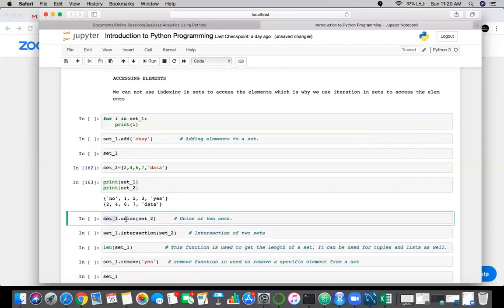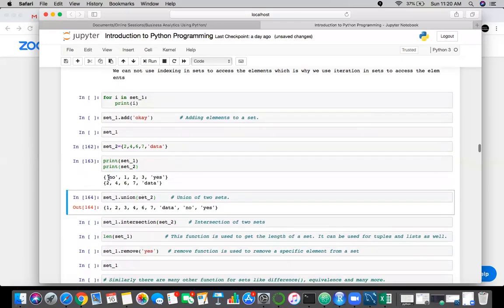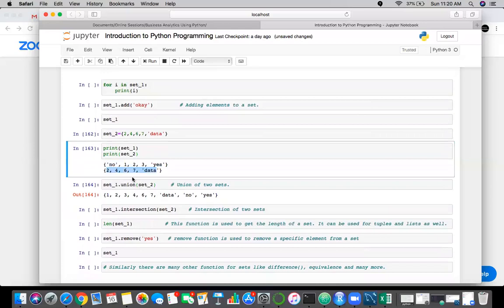If I do set one union set two, I'll get a full-fledged set of elements, which will be the union of set one and set two. But there is no order. You cannot figure out if it is in any order. But one thing the set will make sure is that there is no duplicate. See, 2 occurs in both set one and set two, but in the final set which you got as output, you see only one 2. So it has removed the duplicate. You will not get the duplicate here.